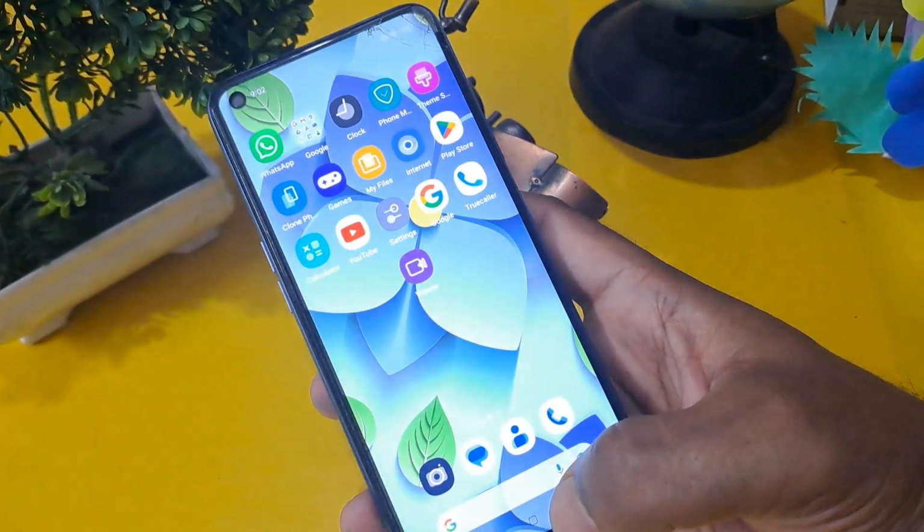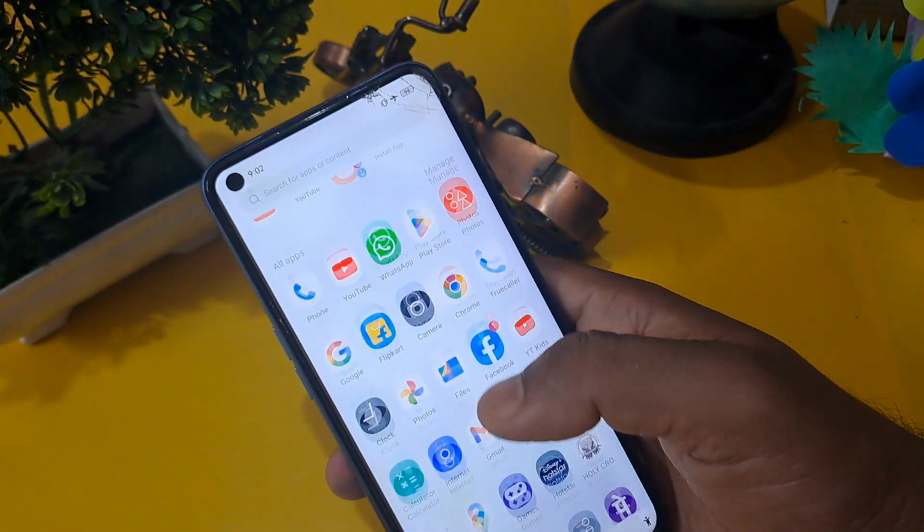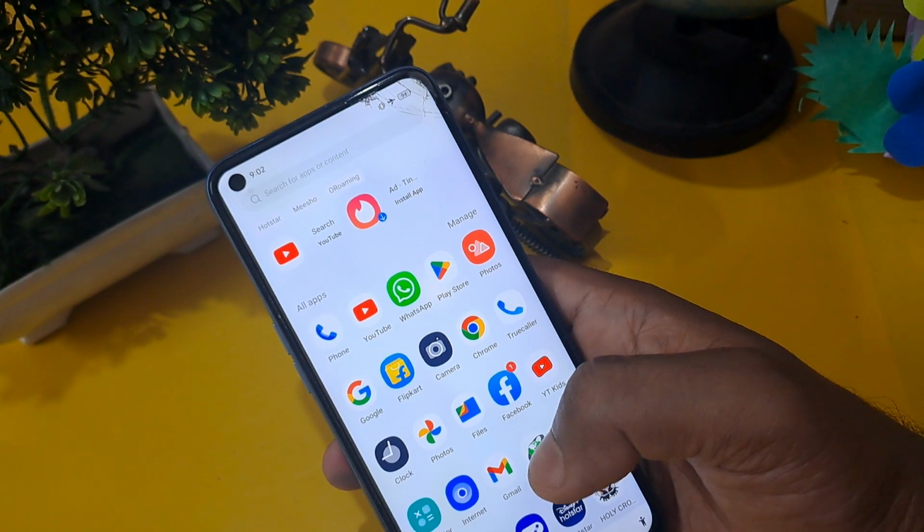So press the home button, and you can see our phone is unlocked without help of any computer and without visiting any service center.